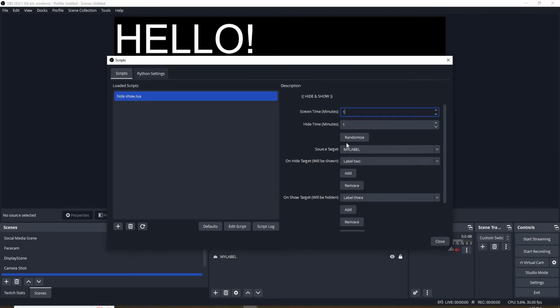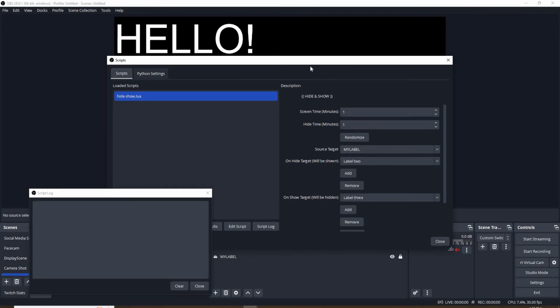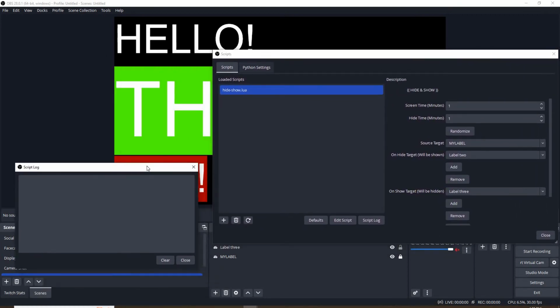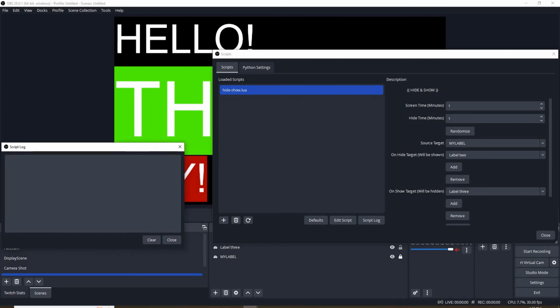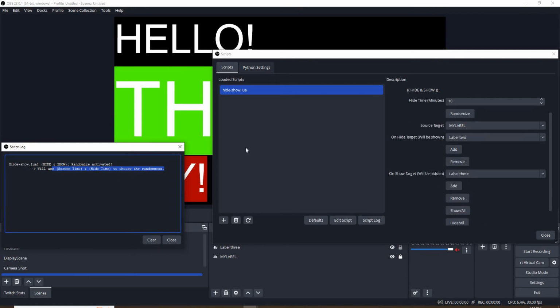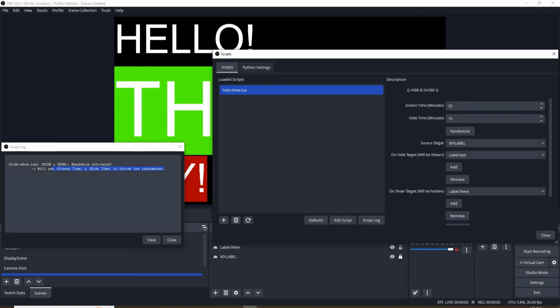And then there's this randomize button. When you click this randomize button, it's going to randomize the screen time and the hide time whenever they're running. So if I have, let's say, a screen time of 25 minutes and a hide time of 10 minutes, when I click the randomize button, it's going to output to the console and tell me that it's currently running. This means that when I enable the script, when I make the script run, the screen time and the hide time are randomized.